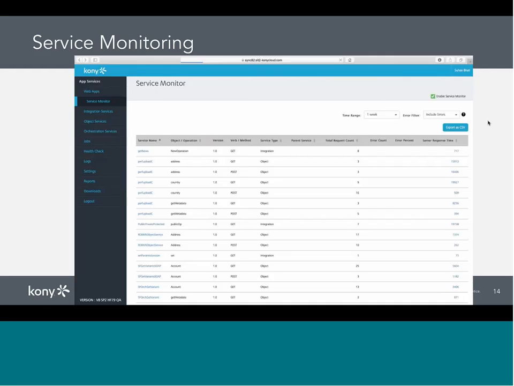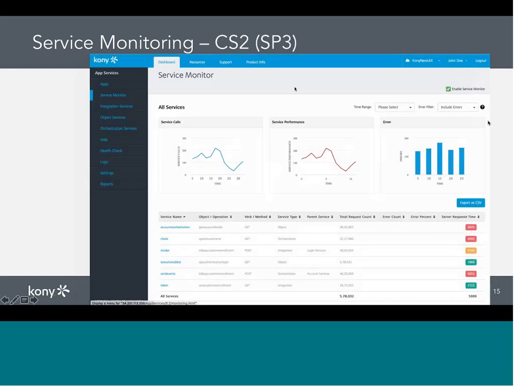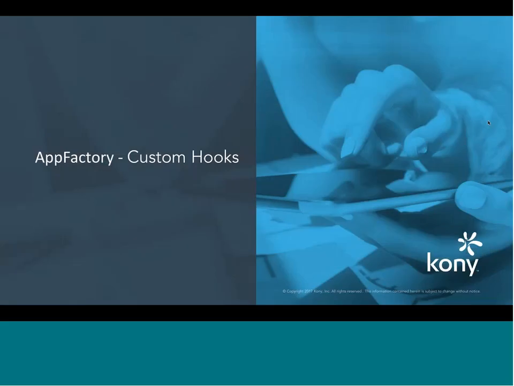Now let's move on to the next feature. This is just to show a preview of what is coming out in SP3. We are adding a graph so that you can also see performance per service in real time in terms of a graph, in addition to just the tabular data that we have as part of SP2.